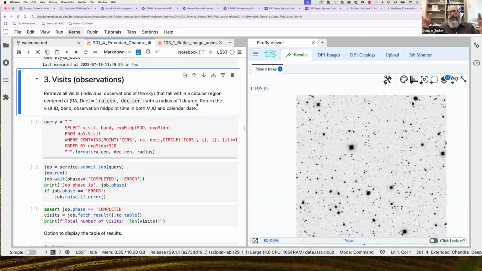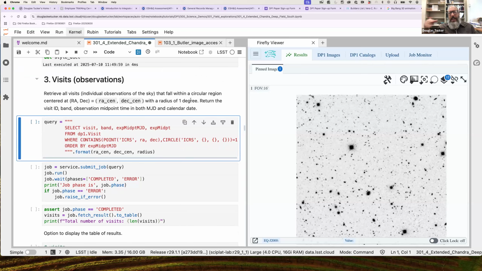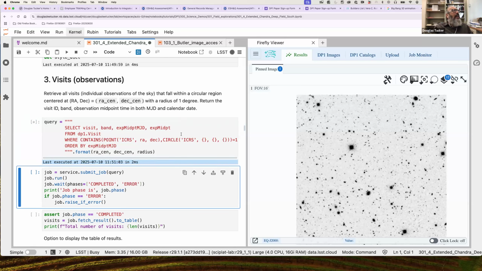There's still some debating about whether, like for the main survey, we do two 15-second exposures and combine them and call it a visit, or just have one exposure equals one visit. For ComCam, one exposure is one visit. And that's to kind of detect fast-moving asteroids and things like that. But that's still under debate for the main survey.